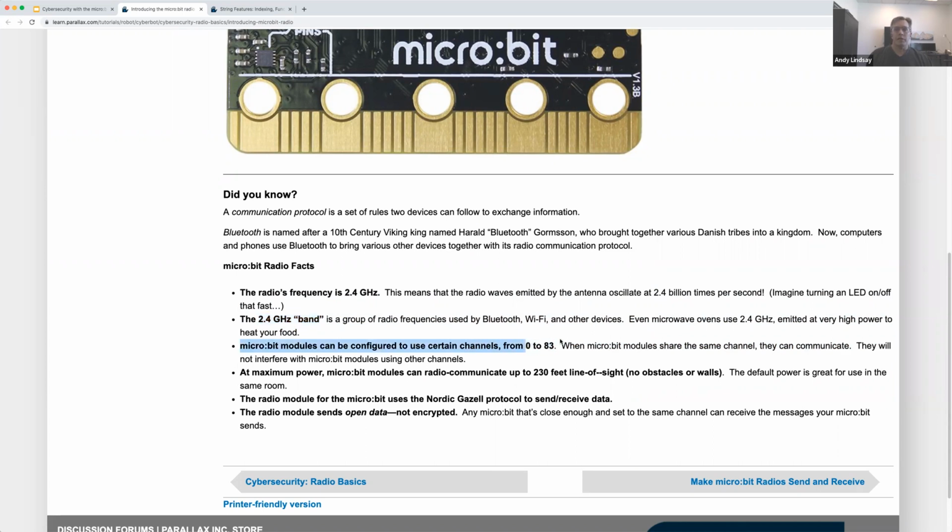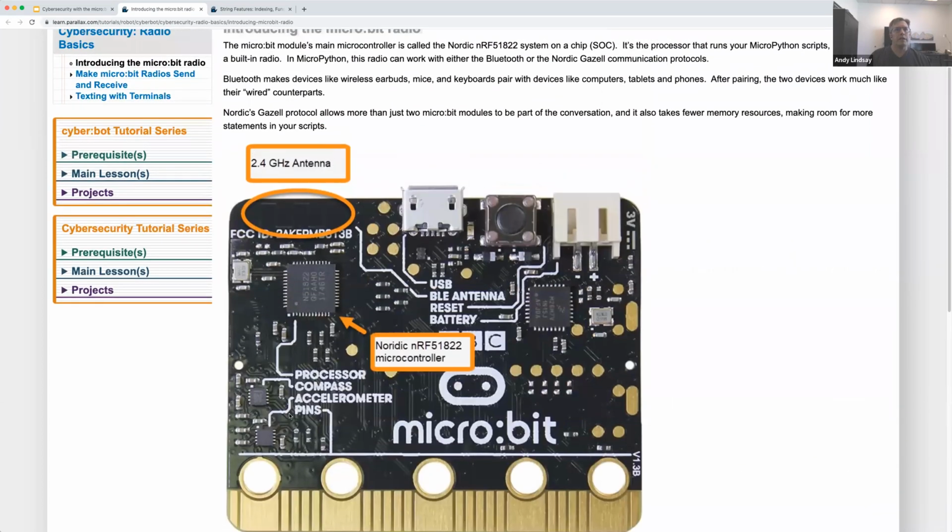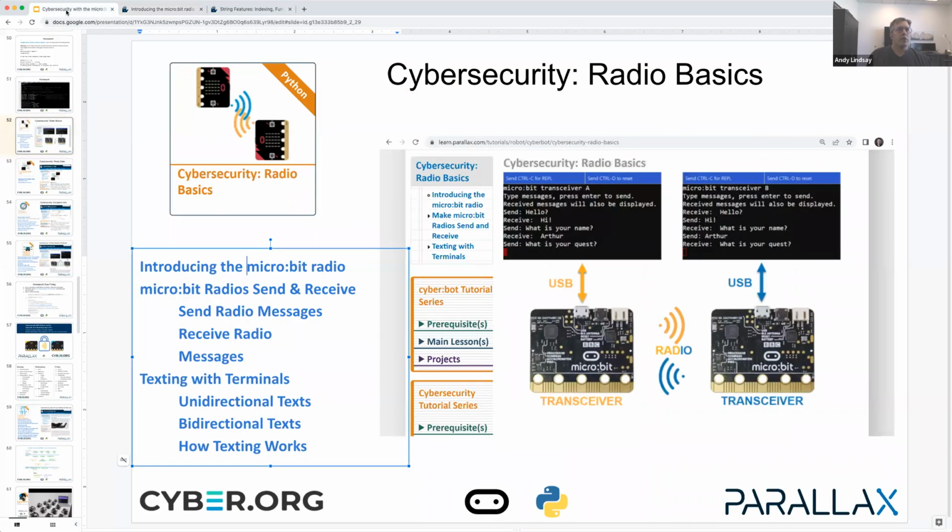And so you can pick channels 0 to 83. And the nice thing about this with students is you can have them pair off and each grab their own channel. And I usually also recommend, for example, if you have 10 groups of 2, you might want to have the first one at 0, the second one at 9, the third one at 18, and all the way up through 81. And that'll give you 10 different channels that are well separated from each other. And so this is just some general information about the radio that I wanted to share.